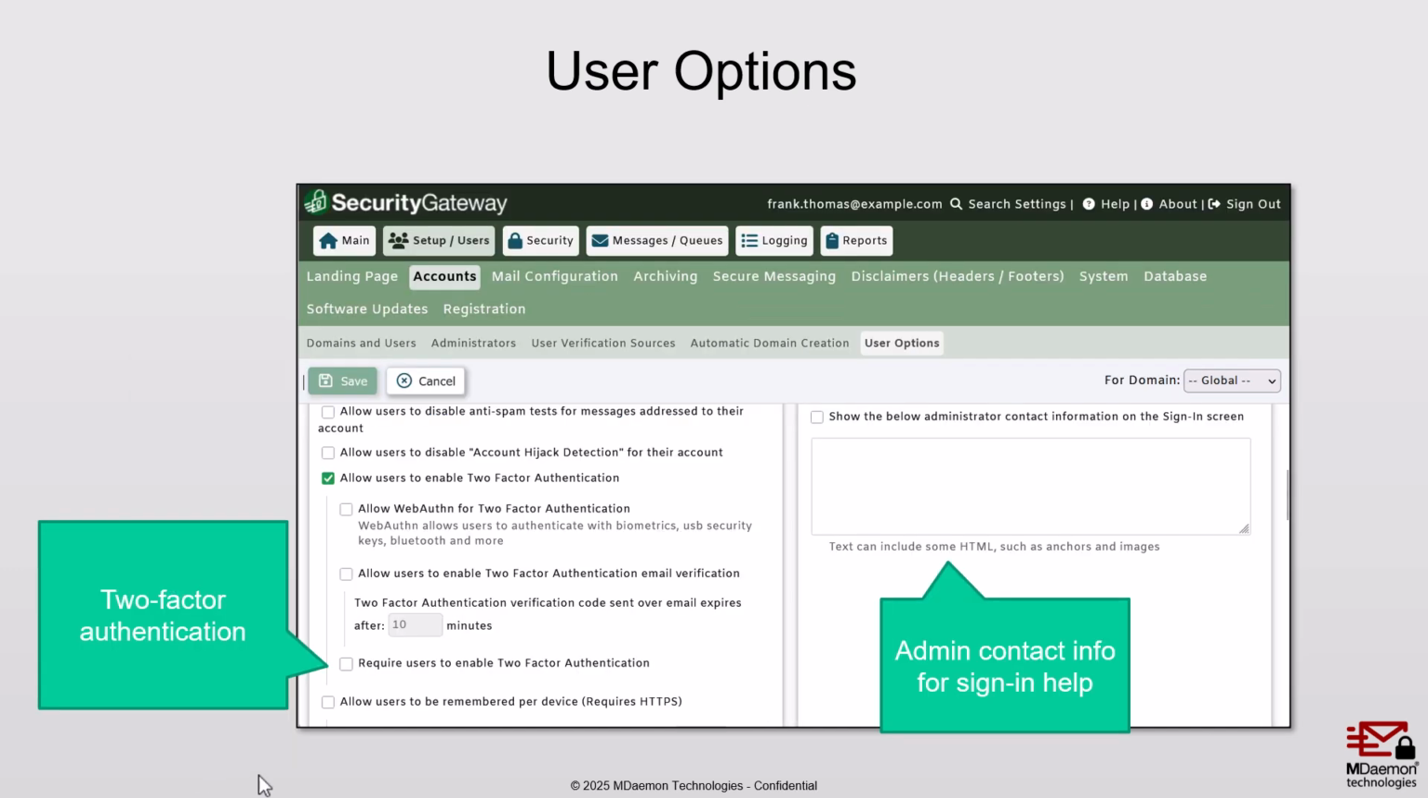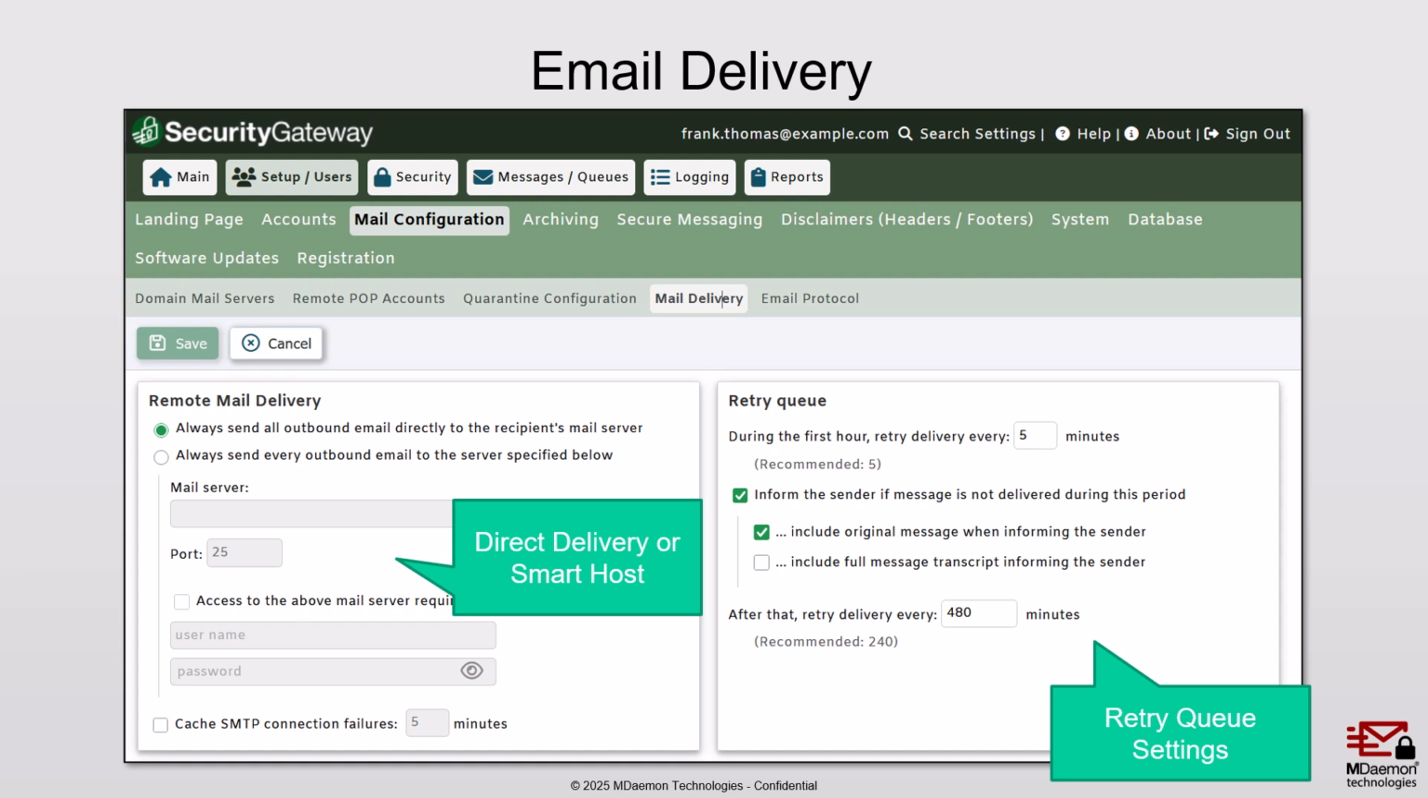You can require that users enable two-factor authentication before they are allowed to log into SecurityGateway. You can also enter administrative contact information, which is displayed on the sign-in screen to allow users to receive sign-in help as needed. Under Mail Configuration, Mail Delivery, you can choose whether to send all outbound mail directly to the receiving mail server, or if you want to send outbound through another smart host, you have the option to do so using the options on the left-hand side.